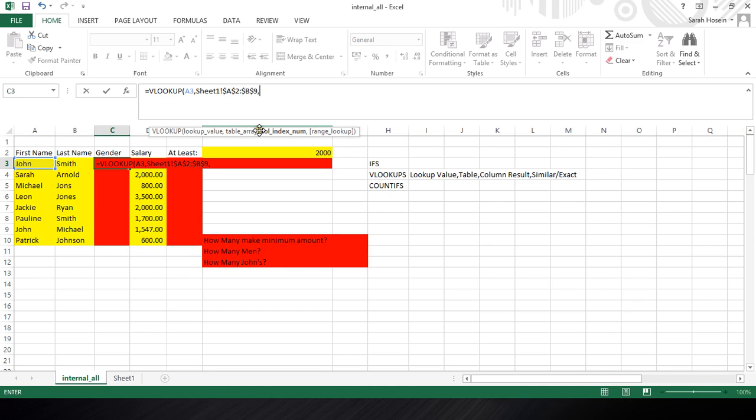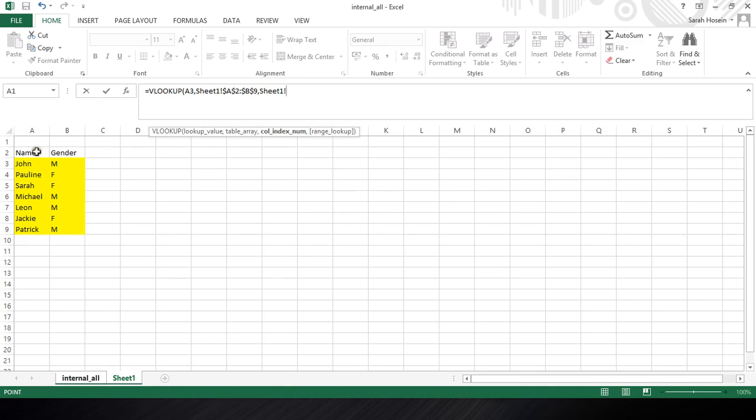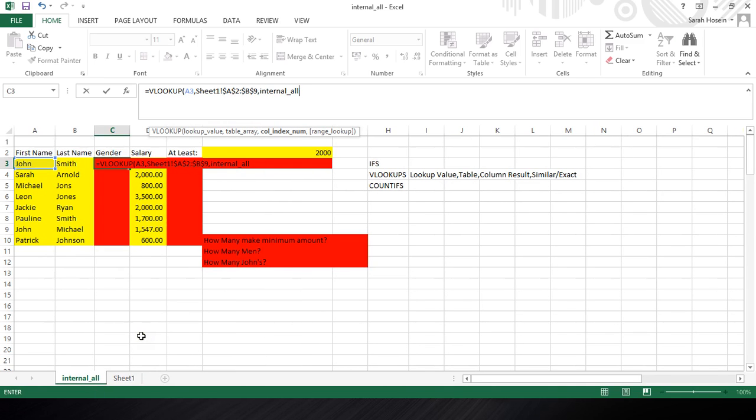Column index number. Now, with a VLOOKUP, the first column, which in this case is column A, is where you're going to find John's name. It's where you're going to find the lookup value. There's nothing you can do about that, as far as I'm aware, at this level.